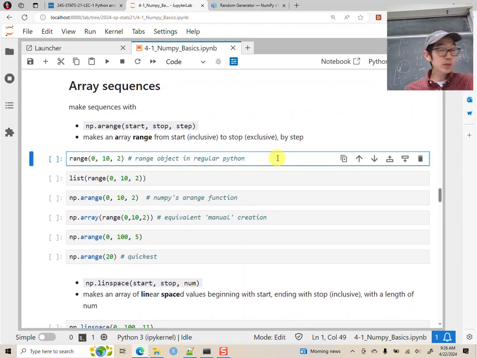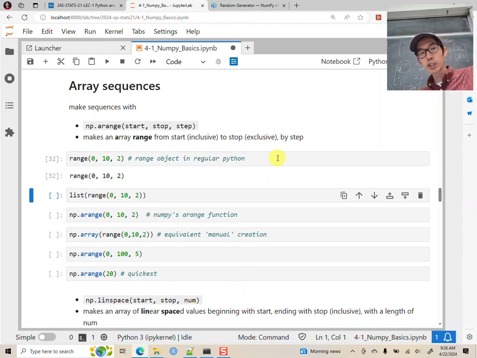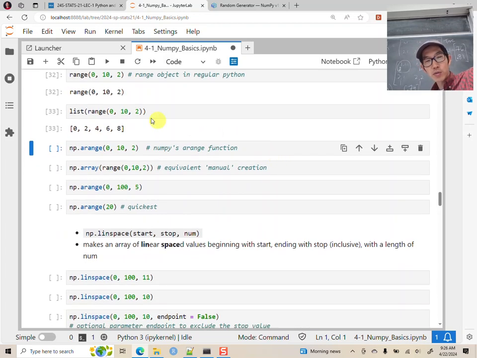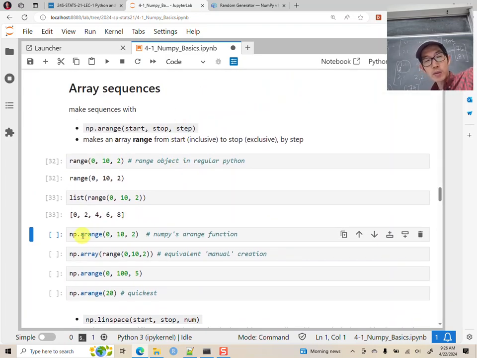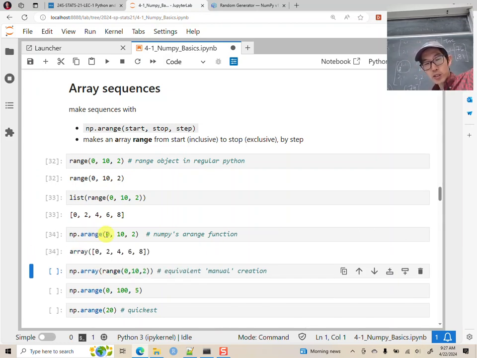Okay, sequences. You have range objects in Python, and we can turn those range objects and put them into lists. So, range(0, 10, 2) will give us 0, 2, 4, 6, 8. And similarly, you have numpy.arange. This will create an array based on a range. So here I can do numpy.arange, and this will create an array with the values 0, 2, 4, 6, 8.